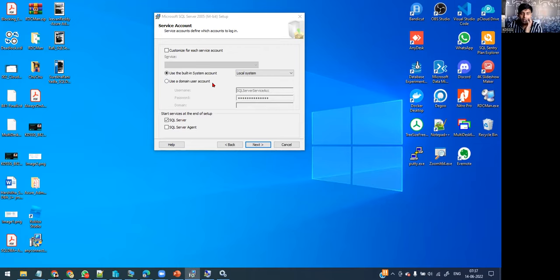Background tasks of SQL Server, correct. Okay, it means if we don't have a service account, then SQL Server won't start, right? Because definitely all the tasks, either inbuilt or your own, are required. But for any of that, one service account is compulsory. Service account is mandatory. SQL Server cannot run without a service account, correct.